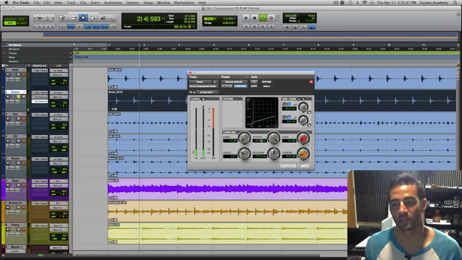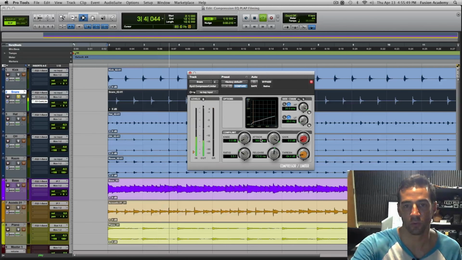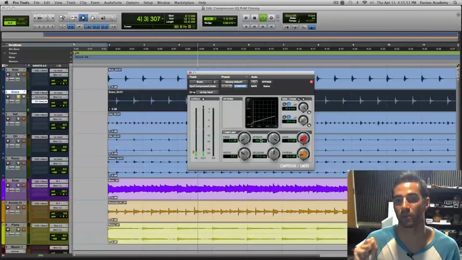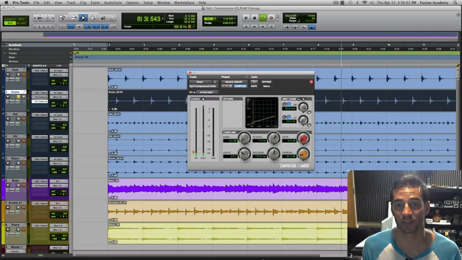What's happening is the attack is coming through, and then 300 milliseconds later, the compressor is actually getting down to the volume that it needs to get to. So my pops are still coming through. I'm going to do the opposite. I'm going to turn this attack all the way fast. Now you can hear it clamping down on the attacks.